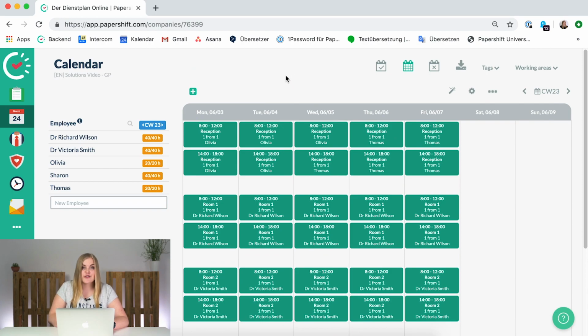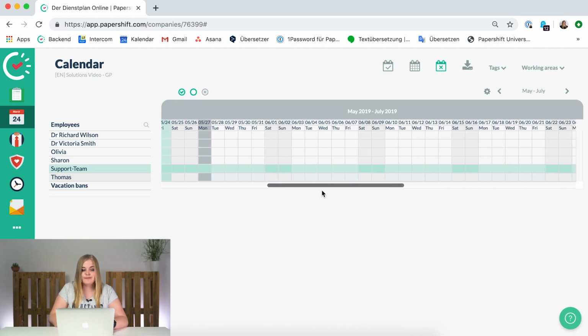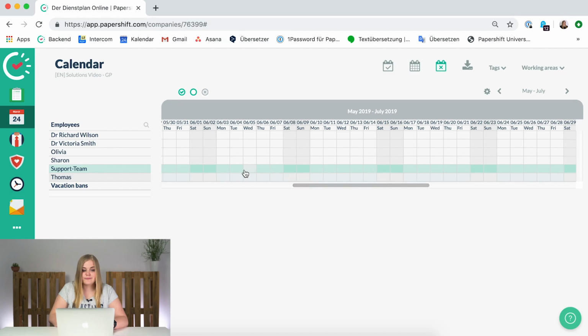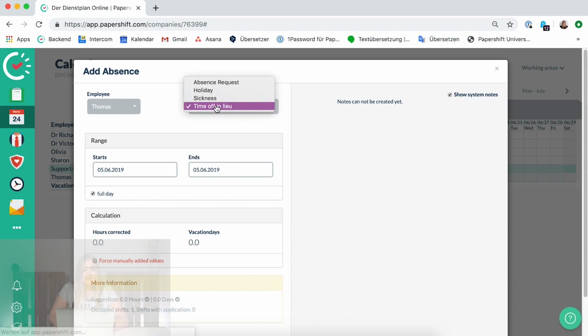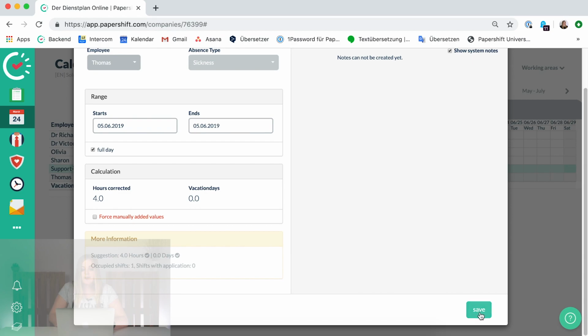So now Thomas has just called in and he'll be sick on the 5th of June, which can be quite a problem, so we need to ensure that we have enough cover. But first we have to put in his absence. So we go here on the absence calendar, look for Thomas, go to the 5th of June, click on the 5th of June here. We need to select the type of absence, which in his case is sickness. As he's working part-time, it's only 4 hours that will be deducted from his sick leave. We save it.